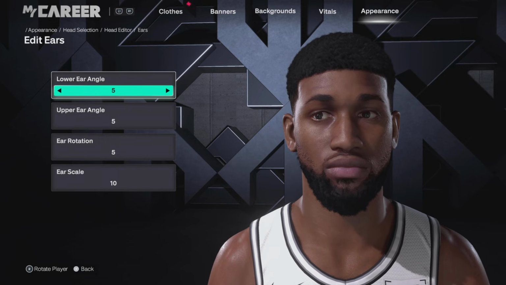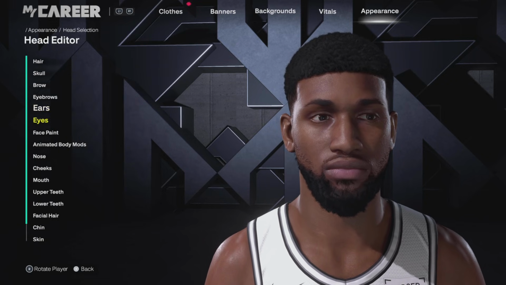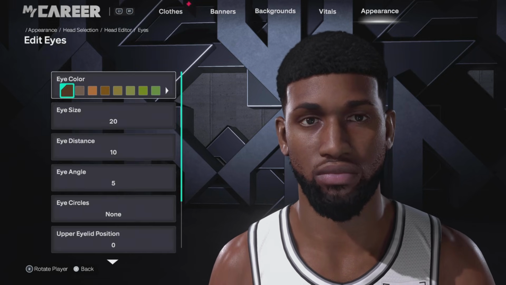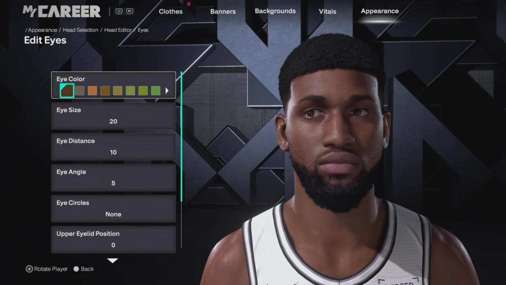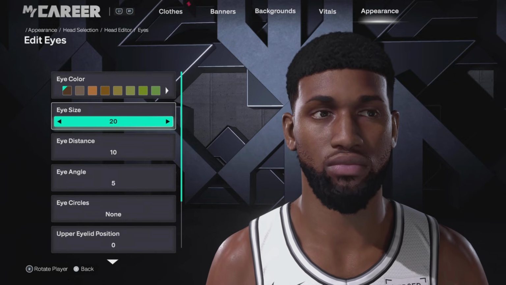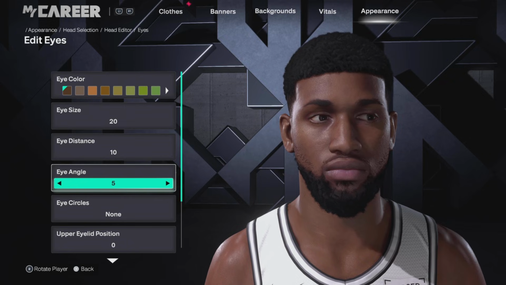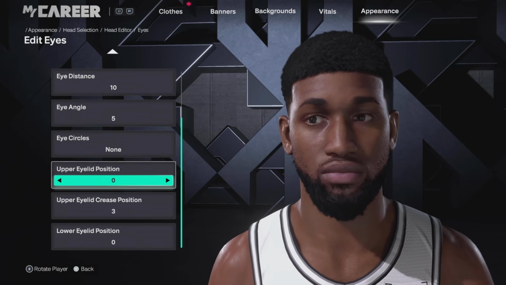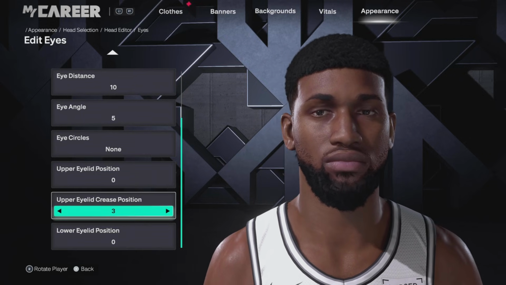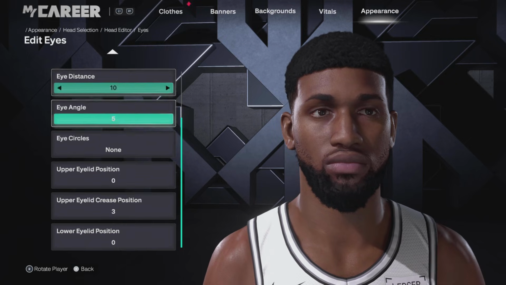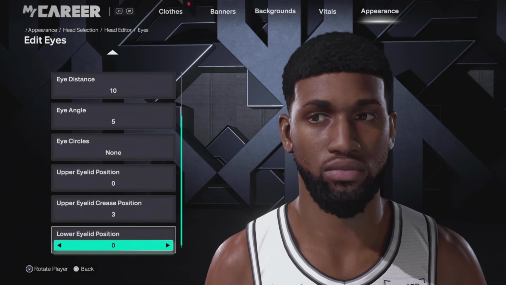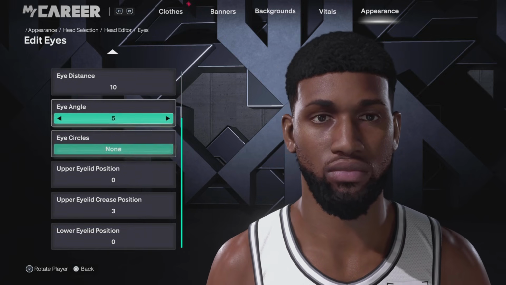Moving on forward, and next up we got the eyes. Going eyes number 1, eye color is going to be the first one, which is dark brown, eye size 20, eye distance 10, eye angle 5, eye circles none, upper eyelid position 0, upper eyelid crease position 3, lower eyelid position 0. And once again, I'll wait for you guys to finish this out before I move forward.